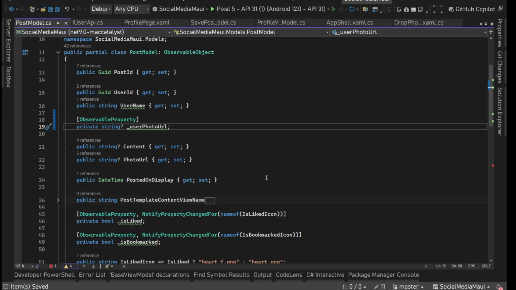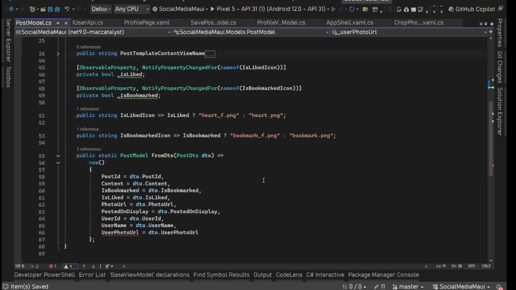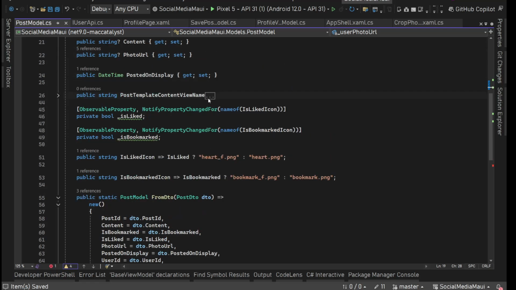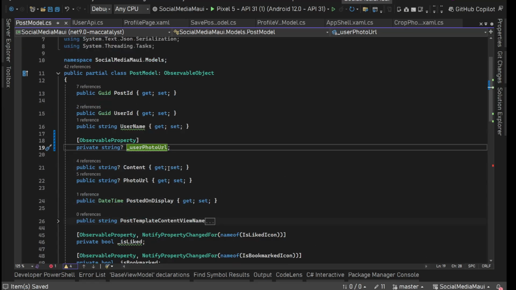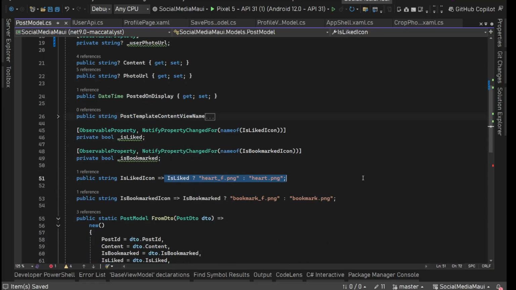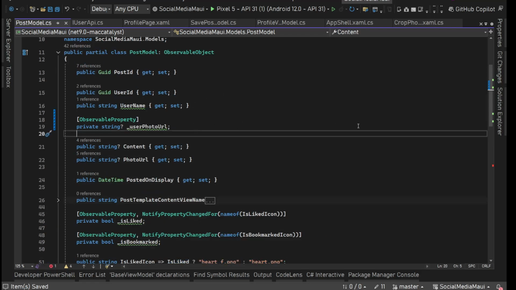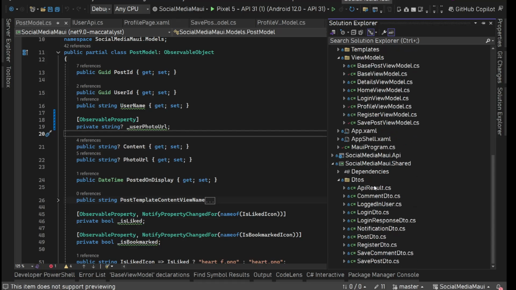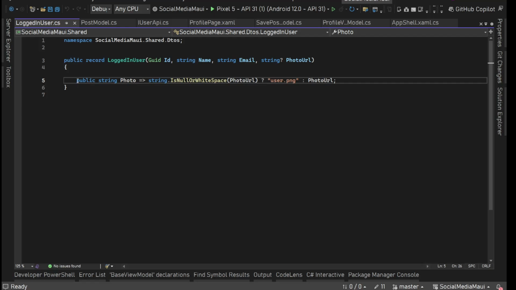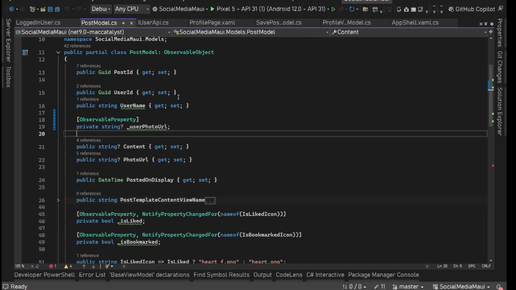Okay. Now on the UI side there, we had that. Yeah, for user photo URL also we need to do. So we were doing somewhere, right? We were checking if user photo URL is there, then we'll use that. If that is not the case, then we'll use that user.png. I think we're using that in logged in user model, right? Yes, we're using that in logged in user. So logged in user, yes, this thing. So we should do the same similar thing in here as well.